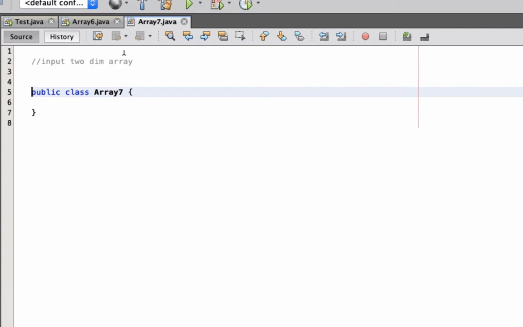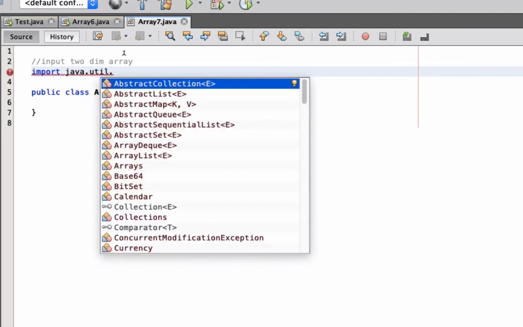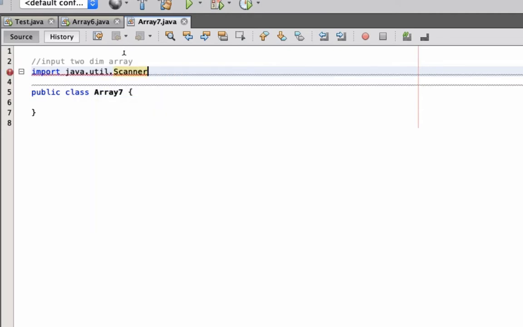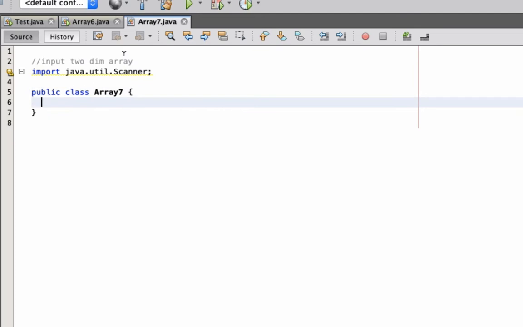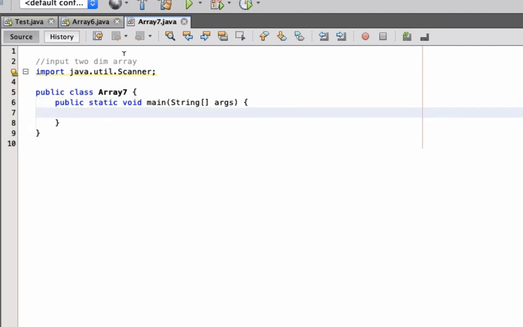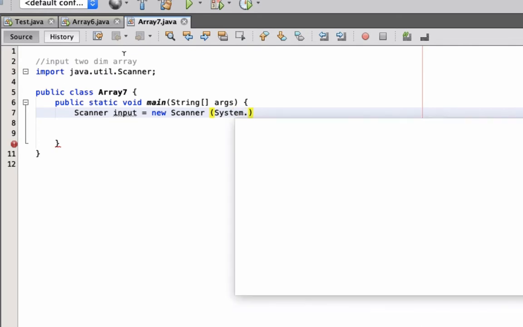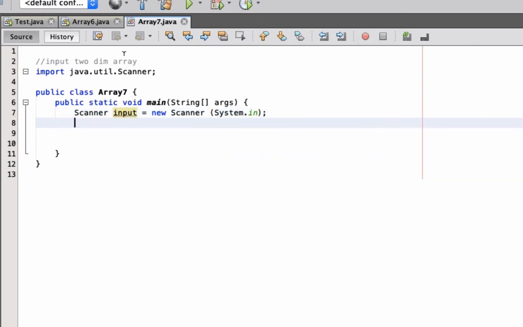First thing is we need to import our scanner. So import java.util.Scanner. Okay. Then after that, let's go here, public static void main. Now there are several variables that I'll be using here. So first thing is let's have our scanner. Then input is equal to new Scanner(System.in). Okay, now we have that one.